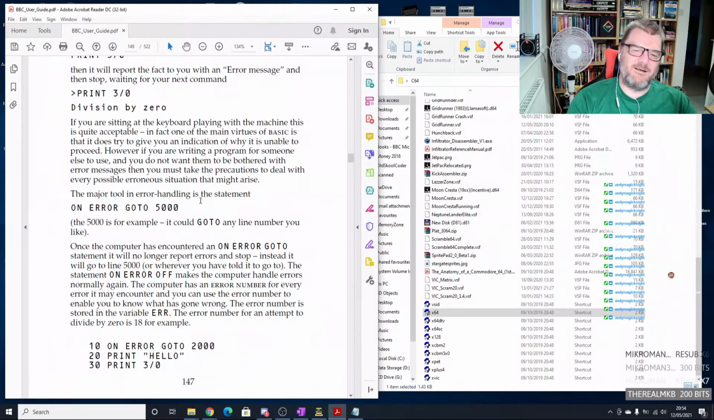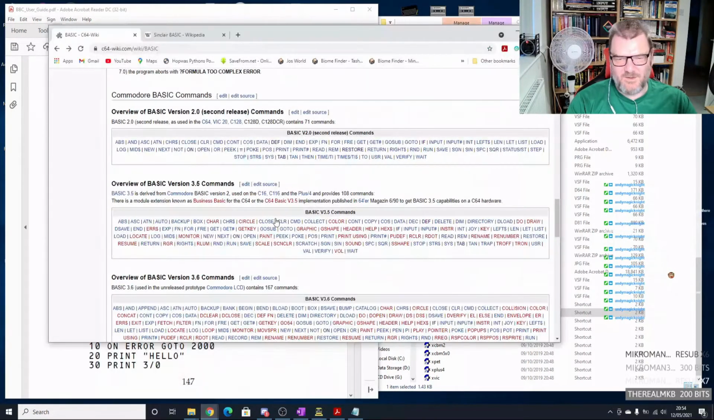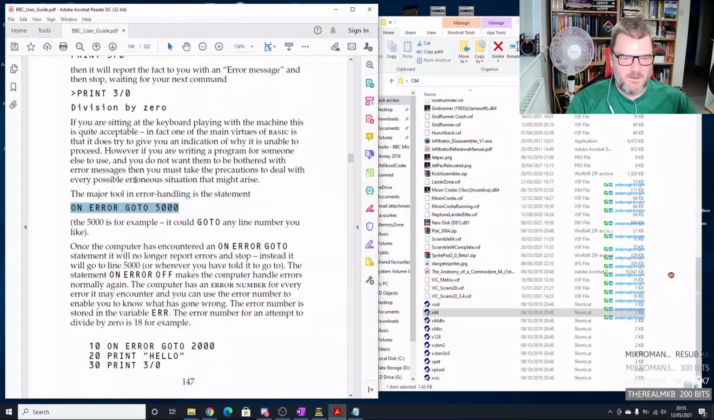Error handling. Oh, God. I don't believe Commodore BASIC had any form of error handling. Now this, I know this for a fact, was nicked by Microsoft in QBasic, because that's how they did error handling in the first iterations of BASIC.